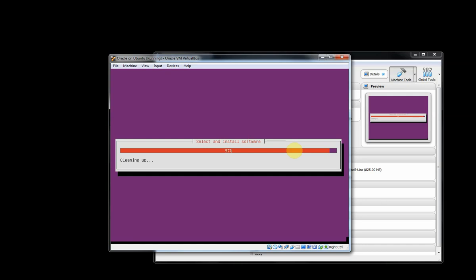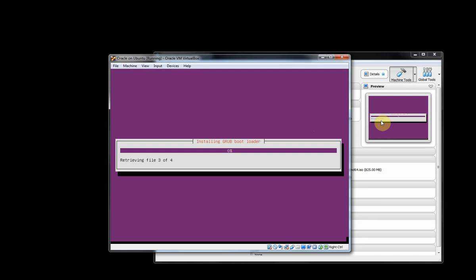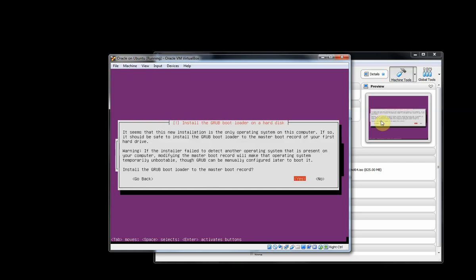So 97%, so we're almost complete with the installation. So we can install the grub bootloader because we know this VirtualBox machine doesn't have any other operating system there, which is also what this message is telling us. It thinks that there isn't anything else.